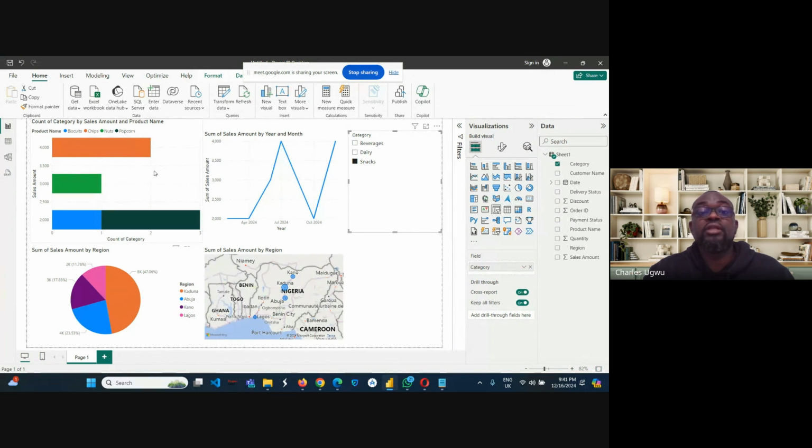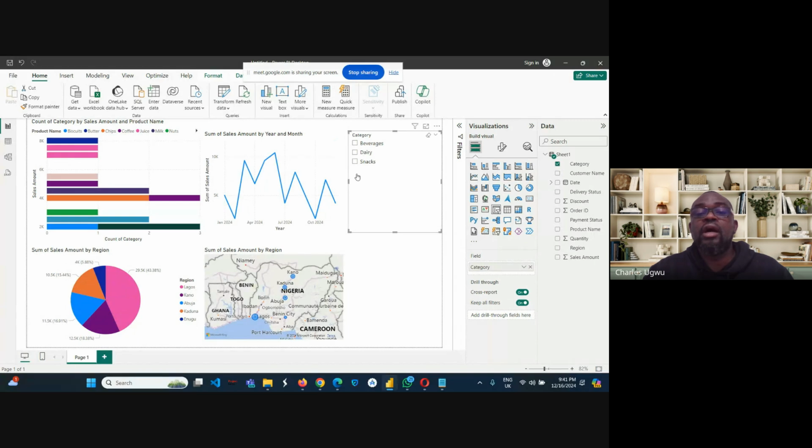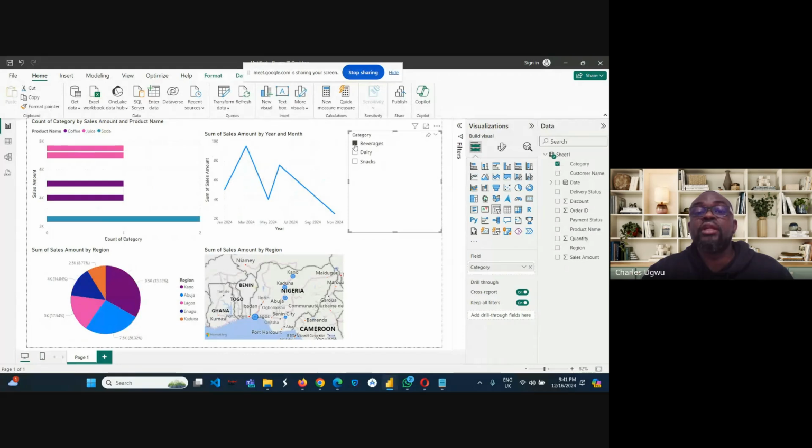And with that, we can see the sales of these categories, even in the sales by amount, sales by region, even in the map. So if we want to talk about beverage, we select beverage. And now you can see coffee, juice, and soda. And that is how it's changing within the other visuals.